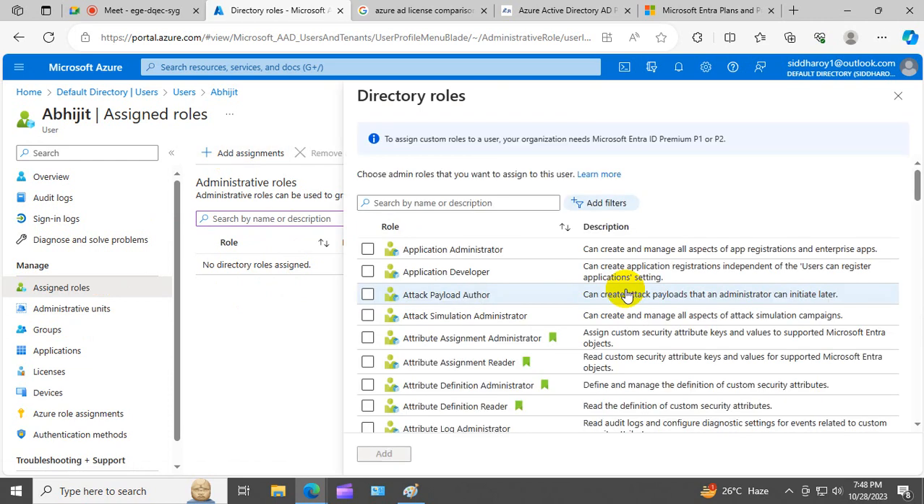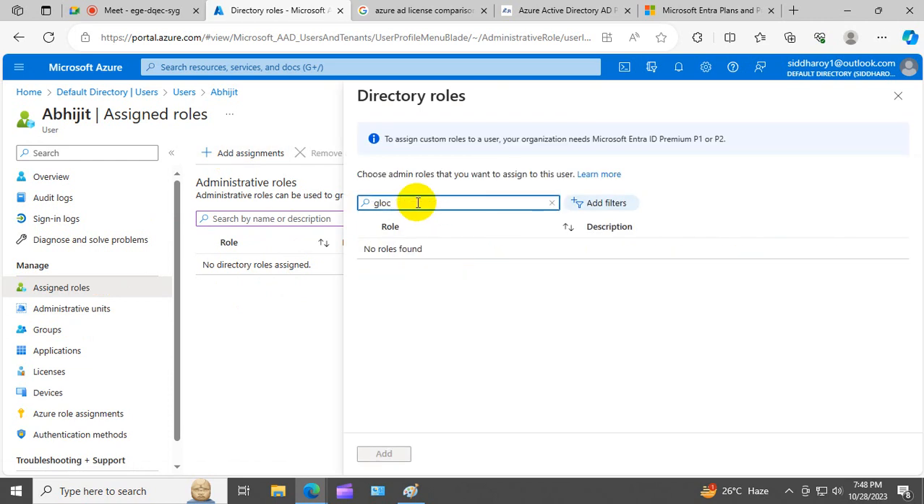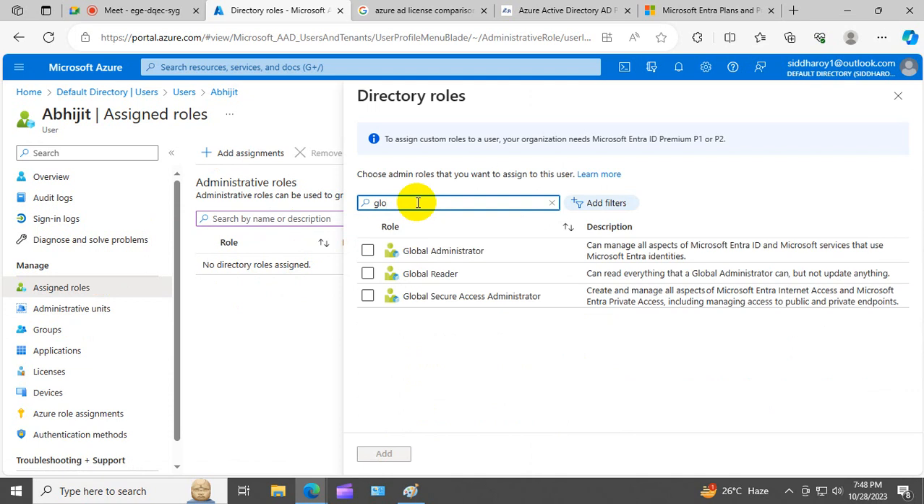Click on add permission. You can add it global. Global administrator is basically the highest privilege for your entire Azure AD, and it even has a lot of access. Do not assign global administrator without your organization's approval. You got my point.